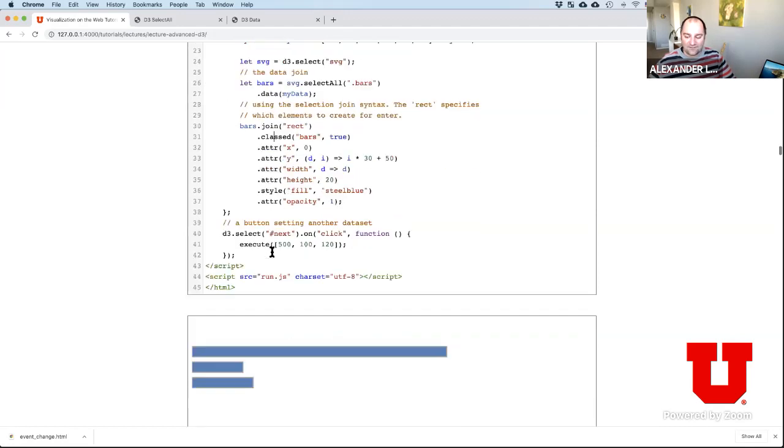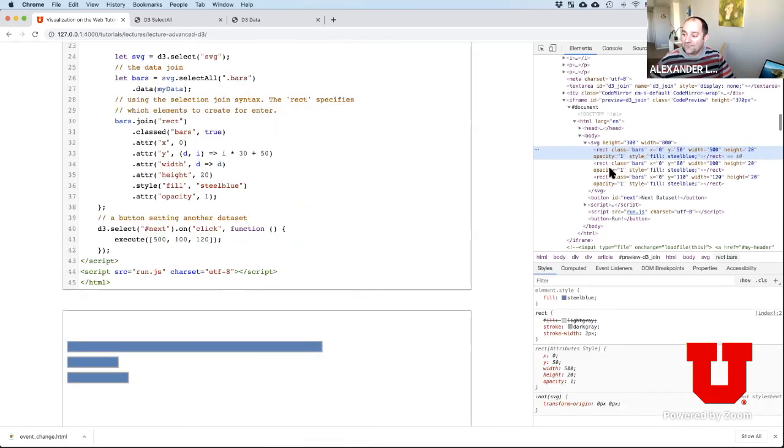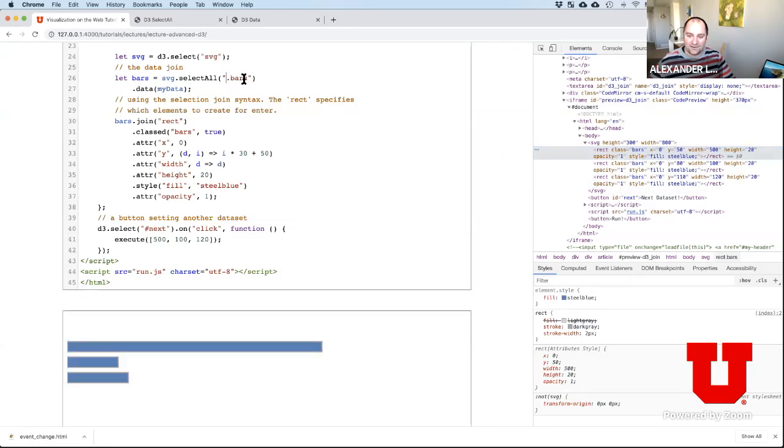If I inspect those elements here, you can see that the rectangle here has the class bars. And I need that, right? Because I'm actually selecting on that particular attribute here.